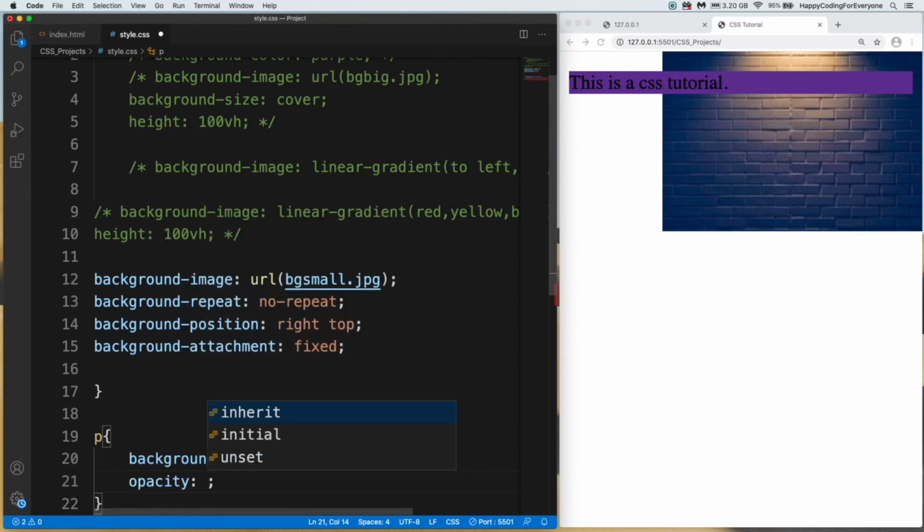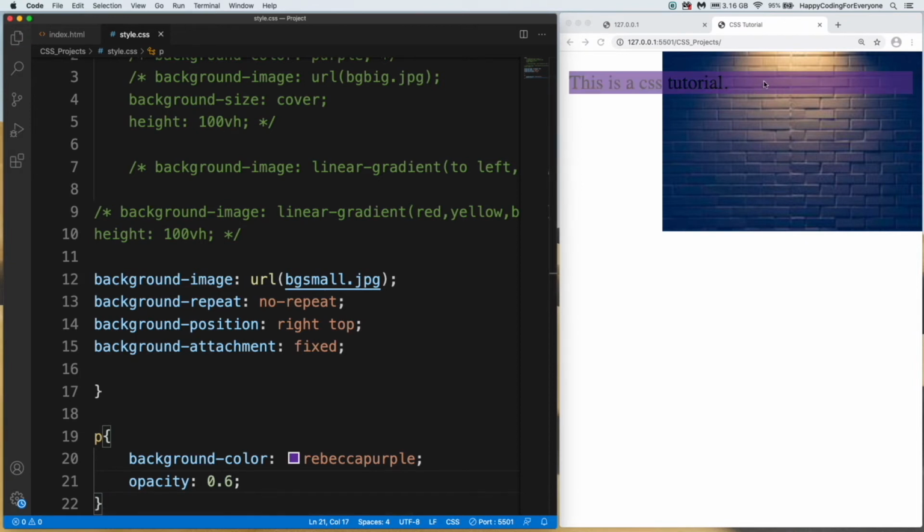Opacity 0.6 and save it. We can see the background, and if I make the opacity 1, we can't see anything. You see? Or when you make it 0.1, you see the opacity level.